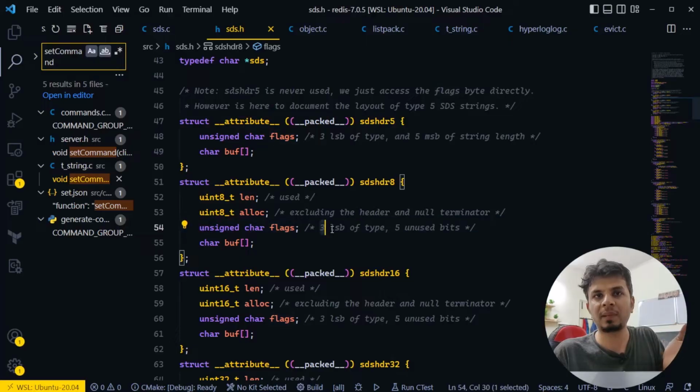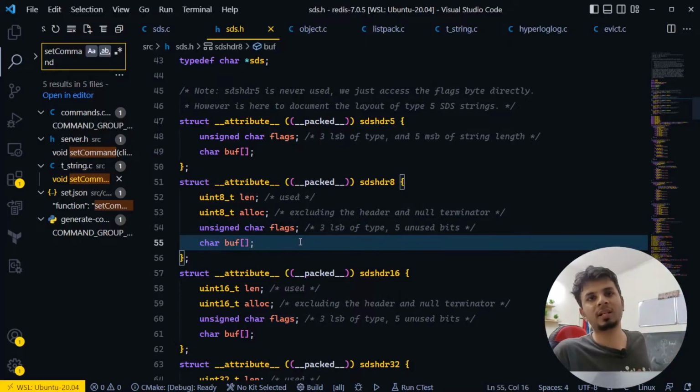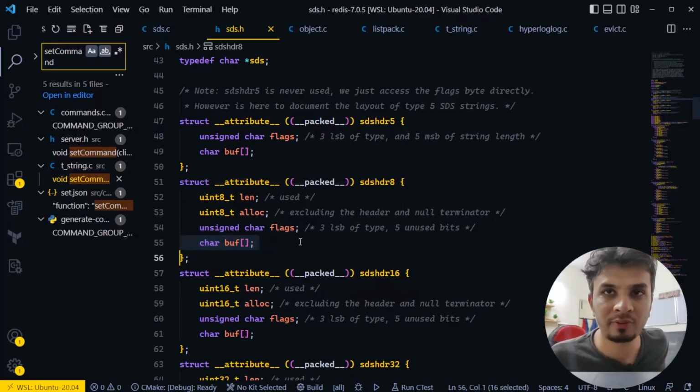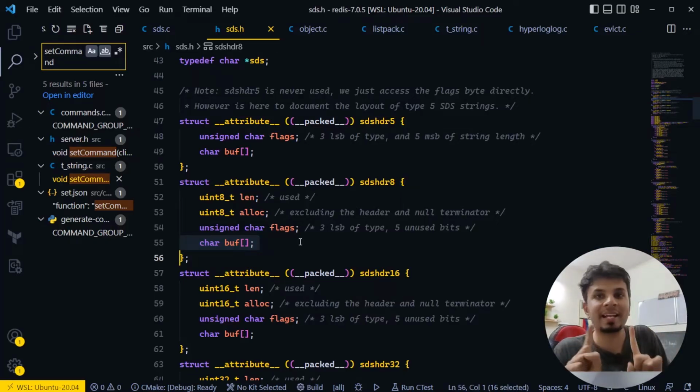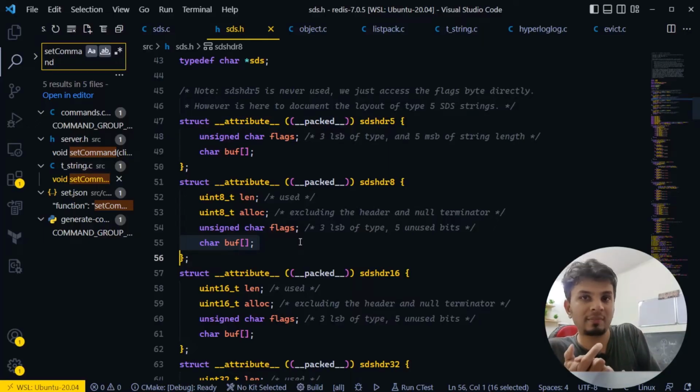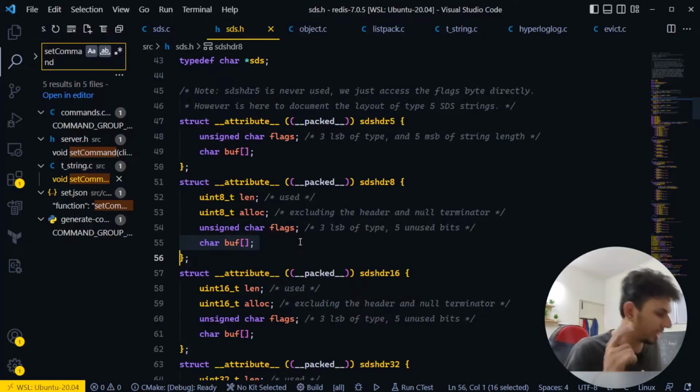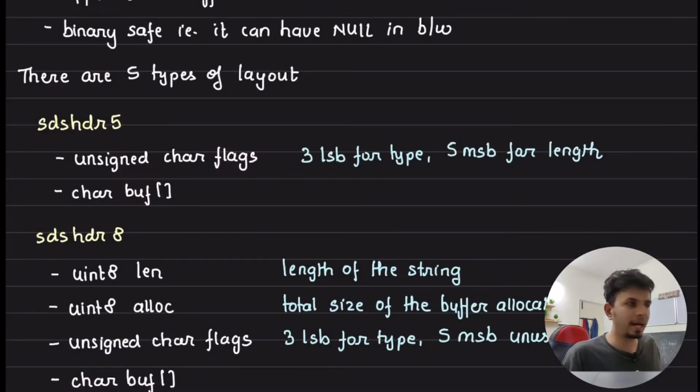Flags would be the last 3 bits for type and 5 unused bits there. And then what I'd want to highlight is char buf[]. A char buf flexible array. Keep this in mind. This is a great place to save space, right? Okay. Let me jump to the part of theory where we were taking a look at what was happening behind the scenes.